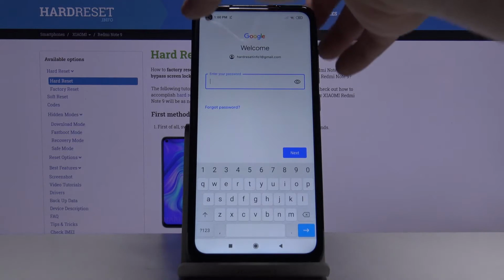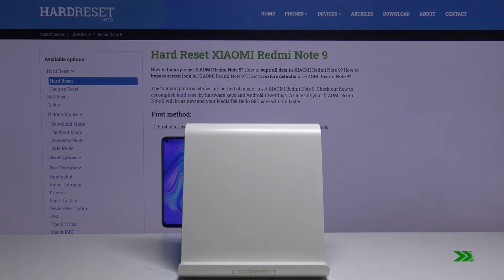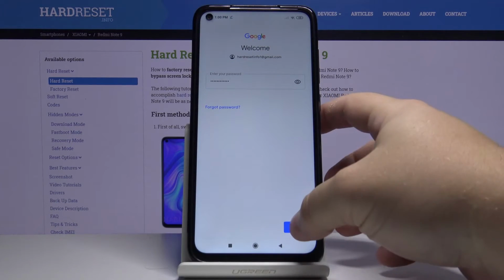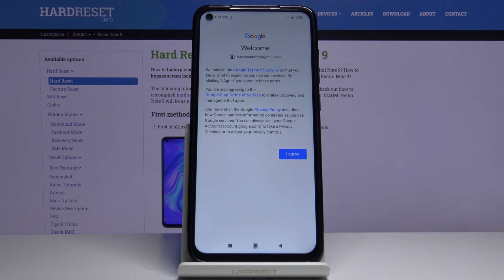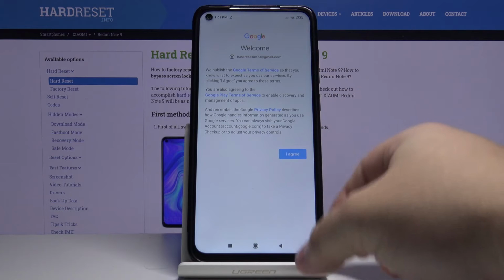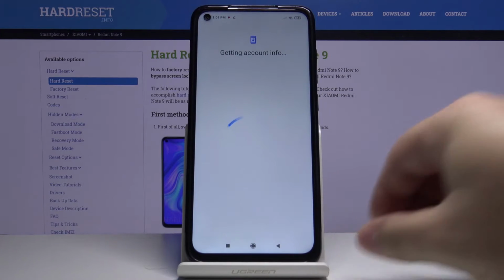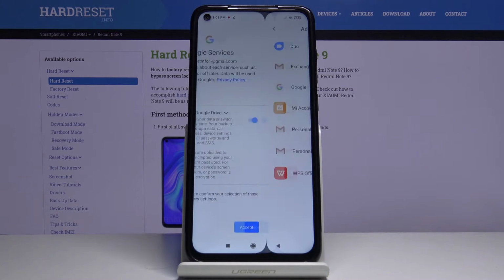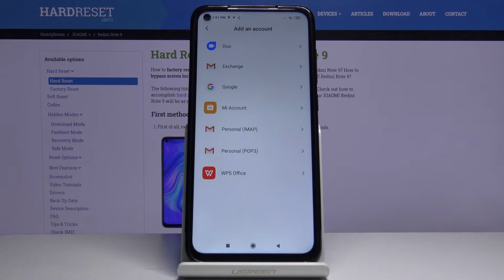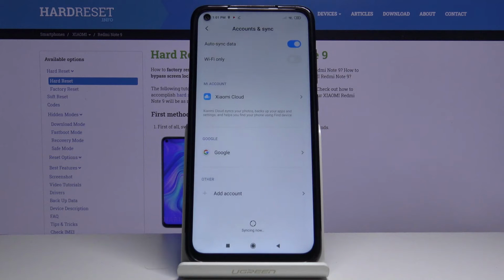Now we need to enter the password, so give me a few seconds. Once you're done, tap next. Here tap on I agree. Now tap on accept. And let's go back. And as you can see, the account was added.